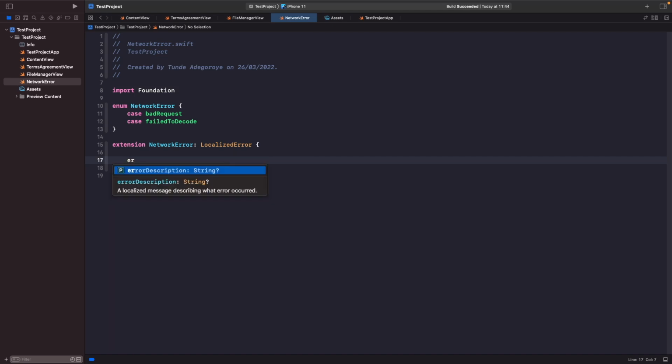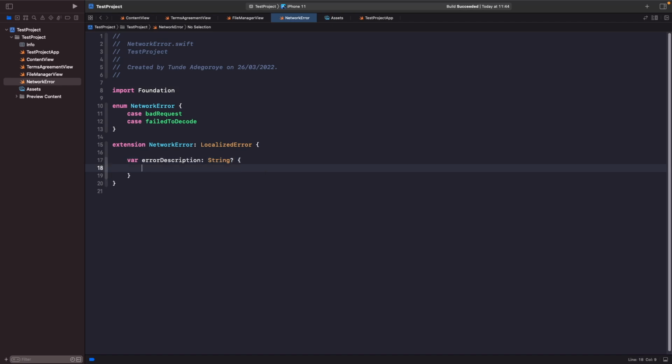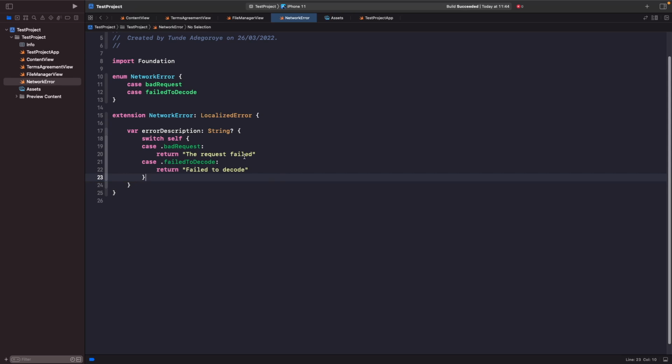So you should see error description. And what you want to do is within here, we want to use a switch statement to display our own custom error description if one of these errors happens. So let's do that. So these are now going to be the titles for our alerts, and this is going to automatically be used when we call the alert modifier when we pass in and bind it to some kind of error.